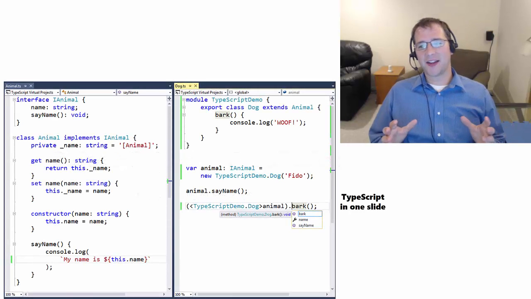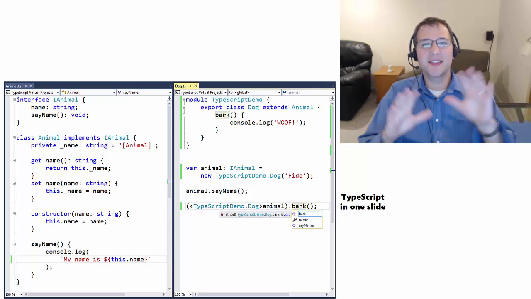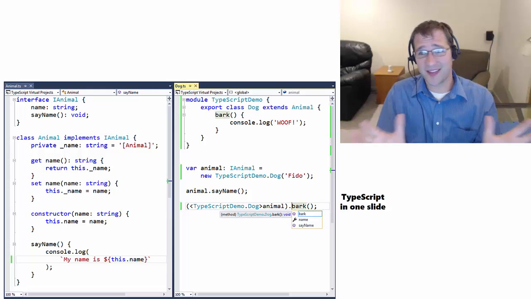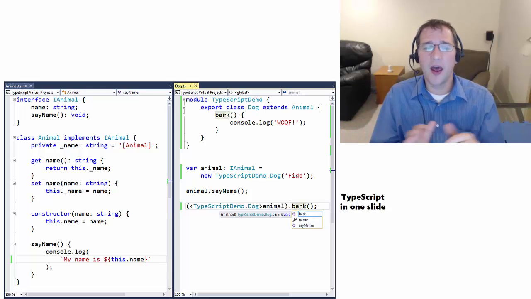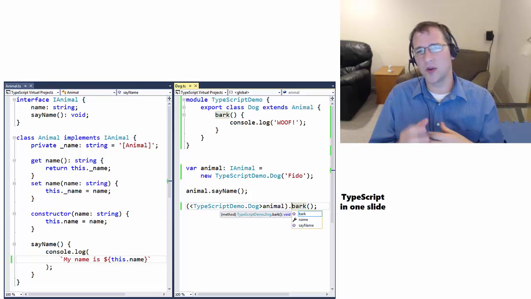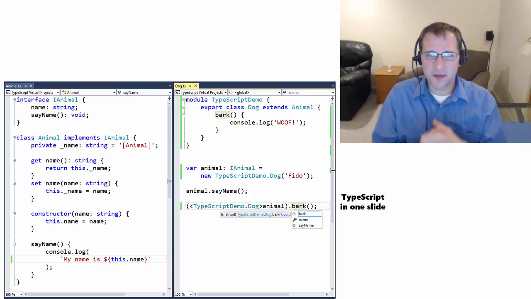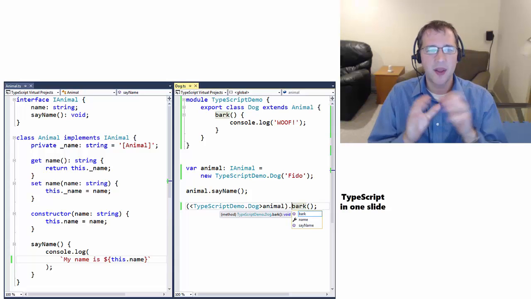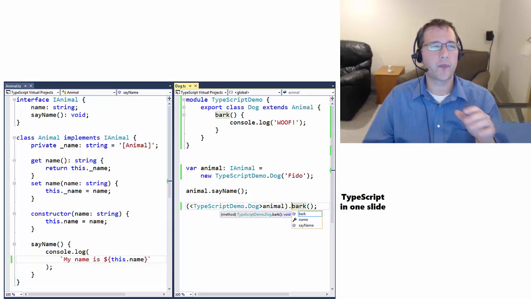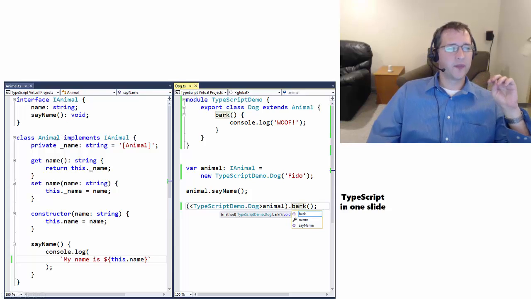So here's a little slide I like to call TypeScript in one slide. This is everything you need to know to get started with TypeScript. This is not everything that TypeScript offers, not hardly. As of this recording, we're up to TypeScript version 1.5 with 1.6 coming out, and they're adding all kinds of cool new features. But as a developer just getting started with TypeScript, these are the things that I'm going to go over in this video, and these are the things that you want to know just getting started, right?